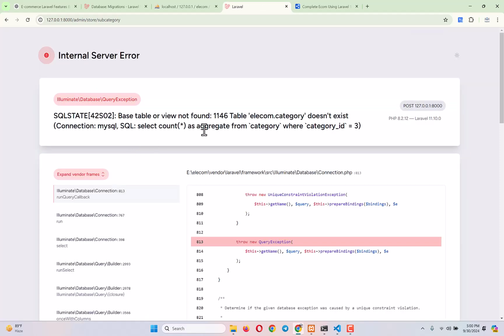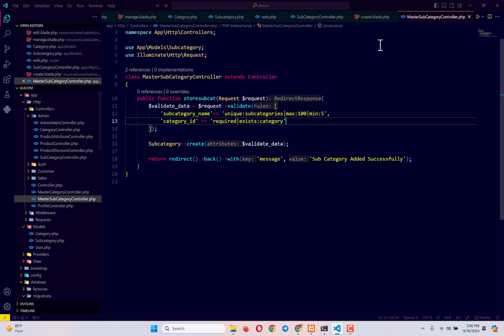Alright, it's giving us an error: the ecom category does not exist. Let's see our master subcategory controller file. You can see here category ID is required, and it needs to exist in the categories table as ID. Okay, I need to pass it like this. This means that this category ID must exist in the categories table.